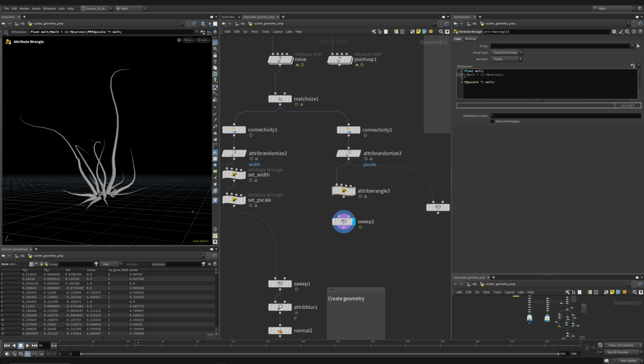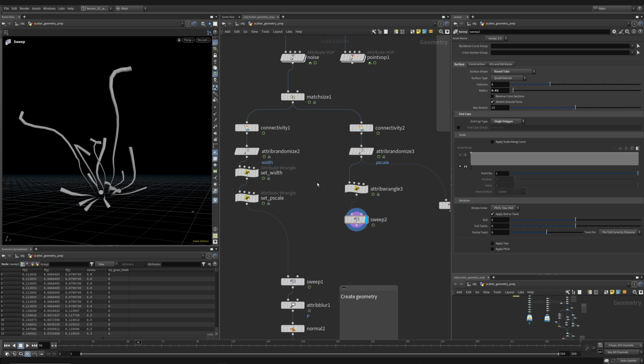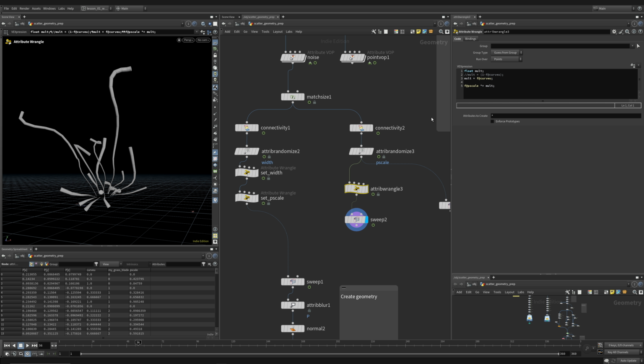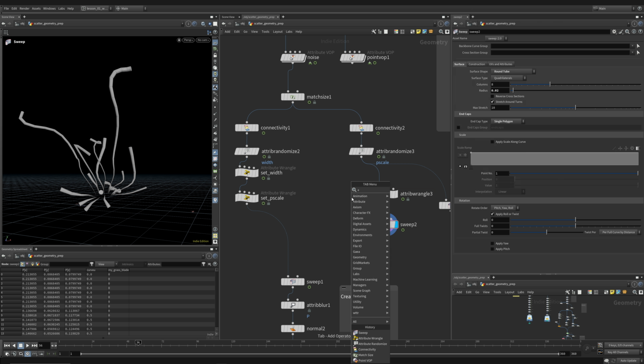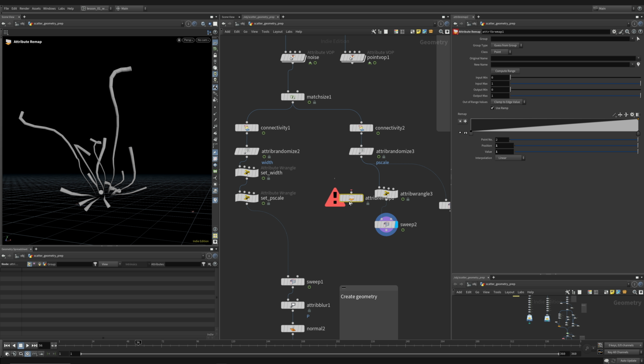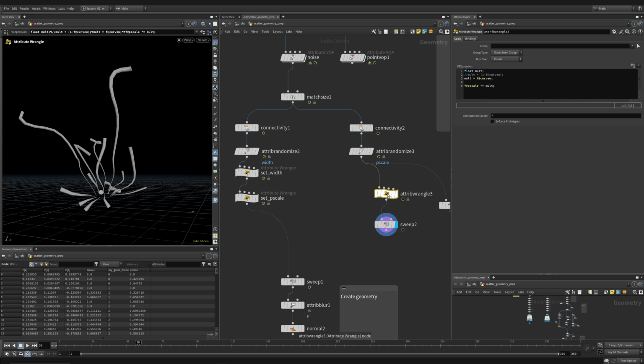So this is the same kind of thing that Side Effects has built into this node, but it's helpful to learn how to remap attributes using Wrangles because you'll do this a lot. And you can actually, there is an attribute remap which does have this built in, but we are not going to use that because I want to show you how to do it with a Wrangle, because in my opinion, it's better to do it with a Wrangle because then you know exactly what's going on. You could also do the remap if you want to.